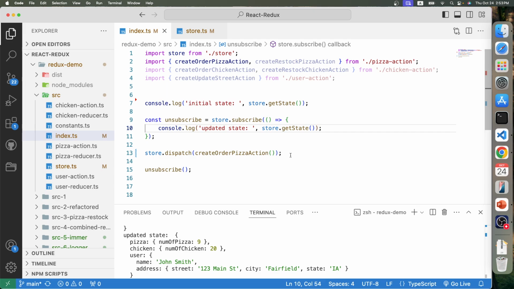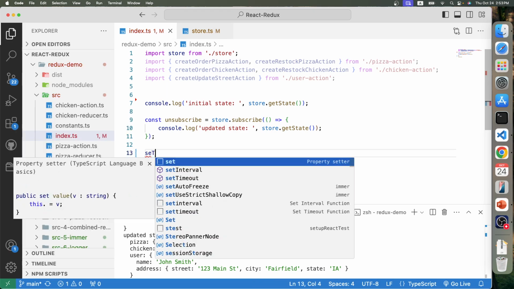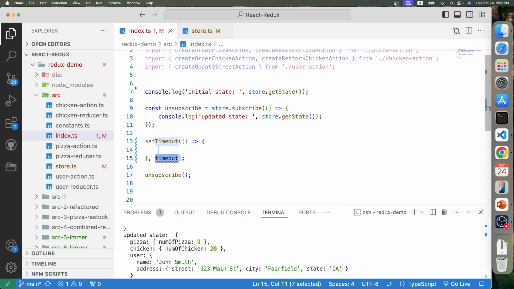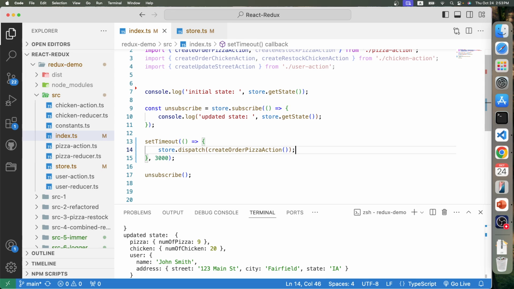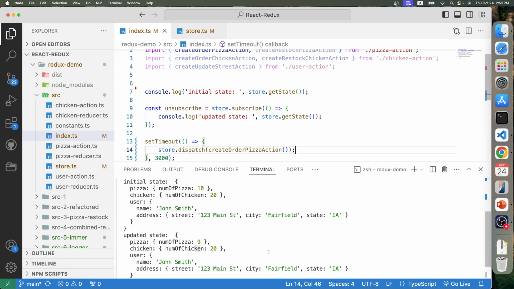What should we do? The simplest solution is what? Here I have a set timeout. Timeout for what? 5 seconds. Okay, let's do 3 seconds, 5 seconds is too long. Then here I'm going to dispatch the action, which is after 3 seconds, I'm going to dispatch a create order pizza action. So it's going to order pizza after 3 seconds.